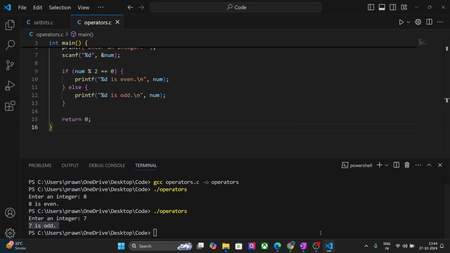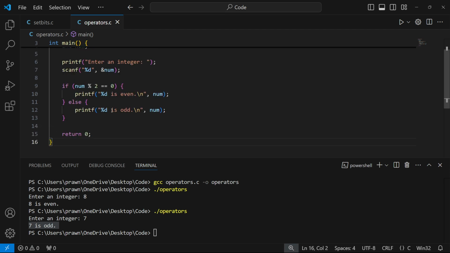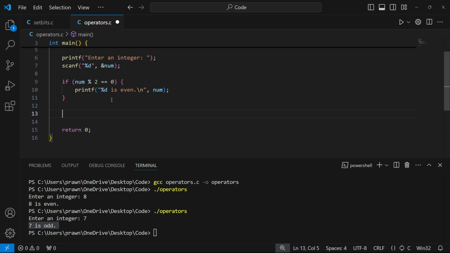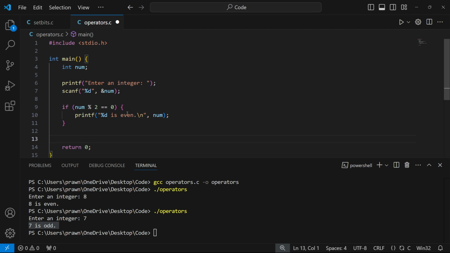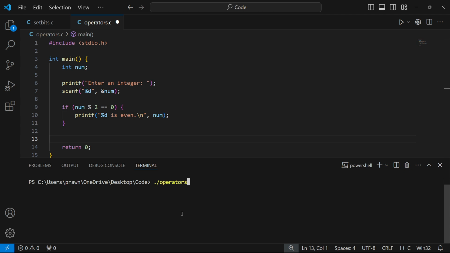There are several different ways to write an if-else statement. If we want, we can also remove the else part and only execute the if part. Now what I will do here is, if the number is divisible by 2, it is even. And if it is not divisible by 2, I will not print anything. So let's try this.